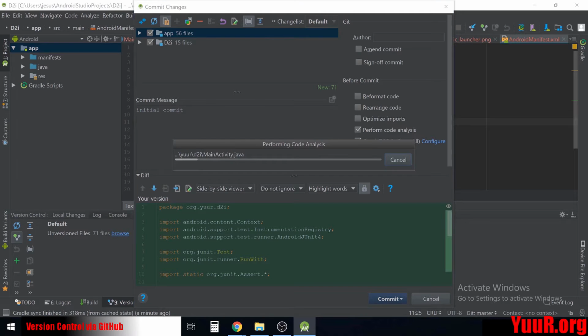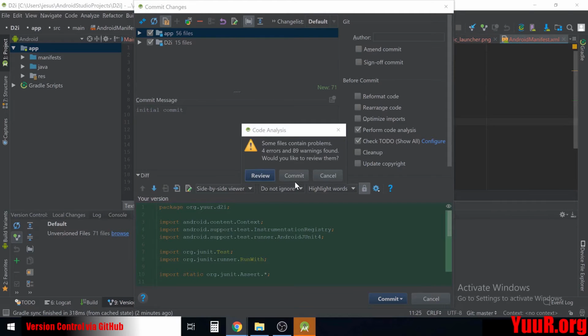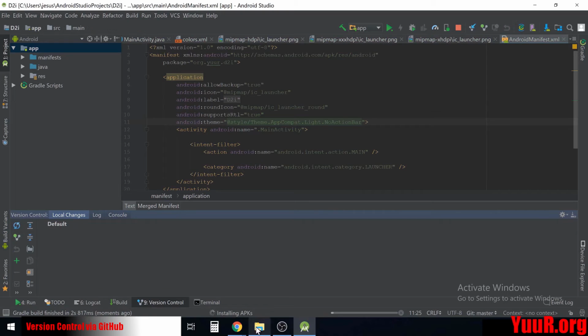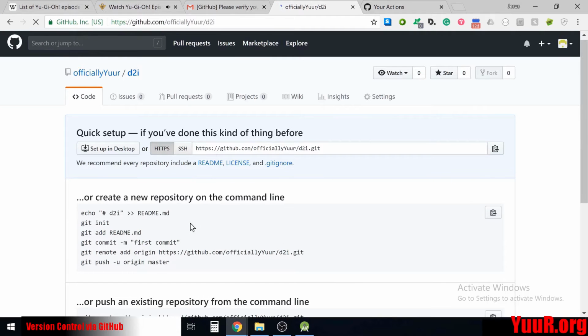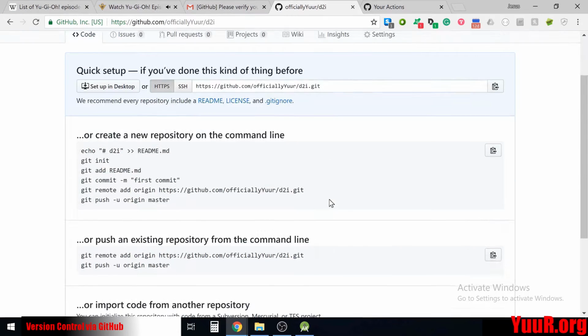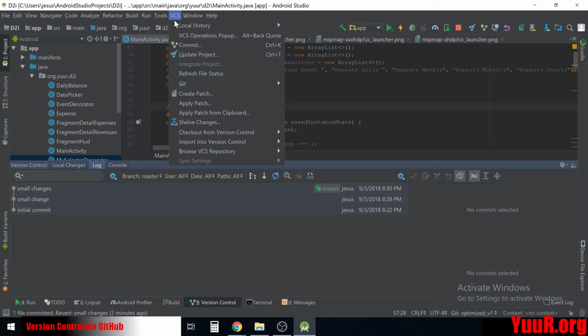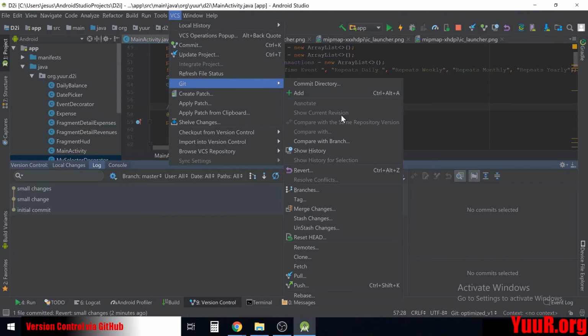It's saying that we have an error, but oh well. For the demonstration, let's just get this thing done. As you can see, nothing changed on our URL. First, we have to manually push it up to the internet. So go to VCS, go to your new Git option, and all the way at the bottom, select Push.